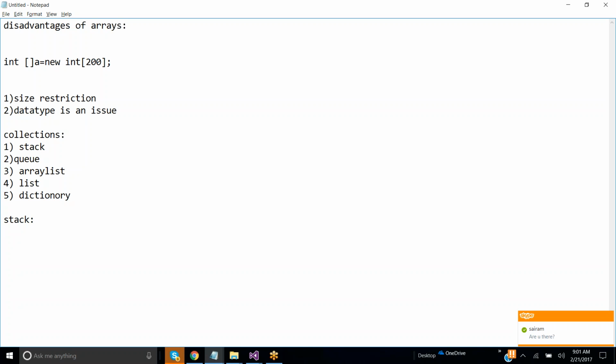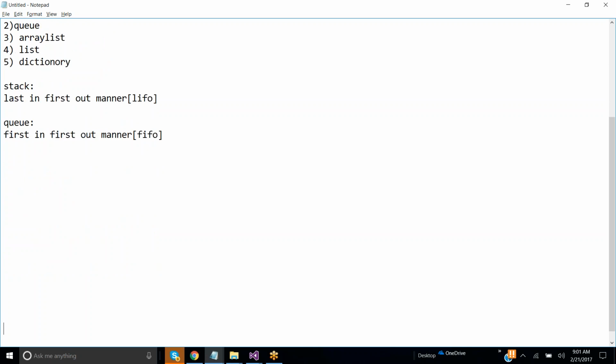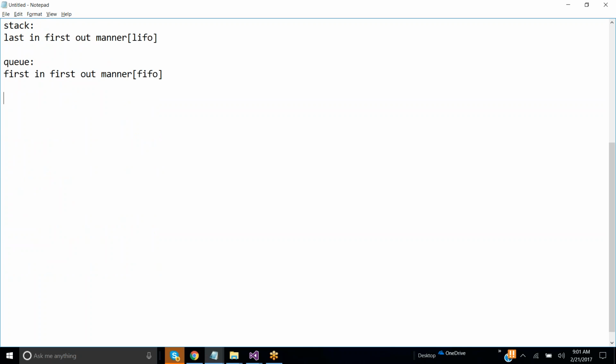Stack will follow last in, first out manner. Okay? Now, coming to queue, queue will follow first in, first out manner. First in, first out, technically we can say as FIFO format, and last in, first out we can call as LIFO. Okay? Now, why stack will follow last in, first out, and why queue will follow first in, first out would be a question. Am I right?